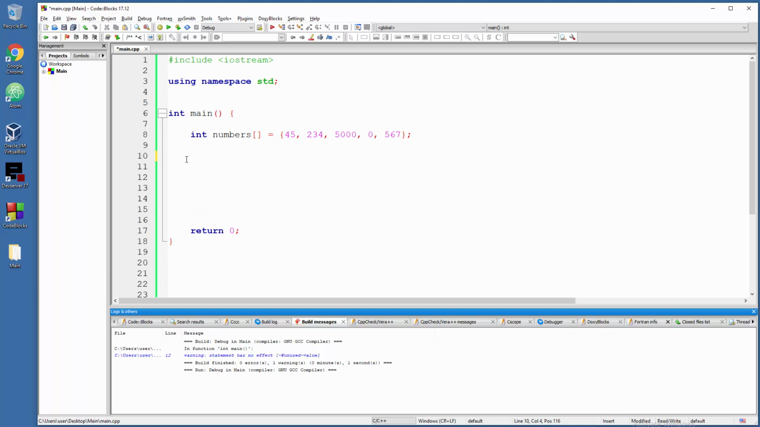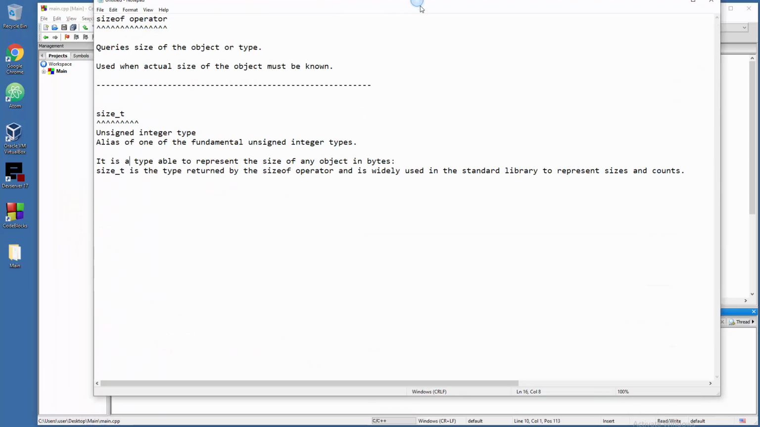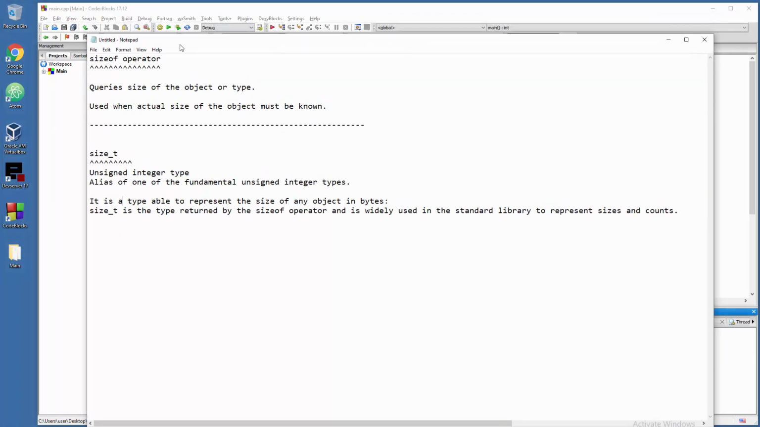Right, so now we have our starting situation here. This is for actual documentation. To grab that dynamic number, we need to use the sizeof operator. Sizeof is the new thing, and its task is to query the size of the object or type, in this case the array. It is used when the actual size of the object must be known, so this is excellent for our situation.